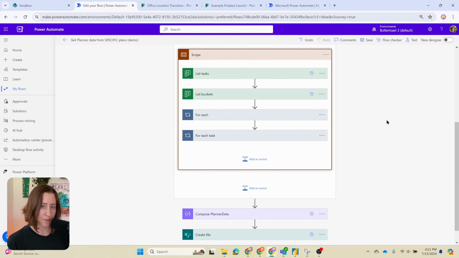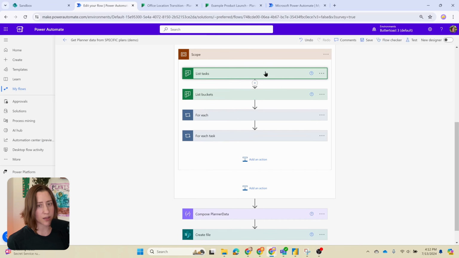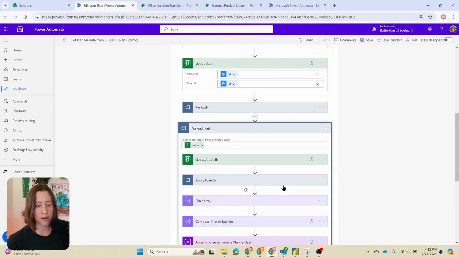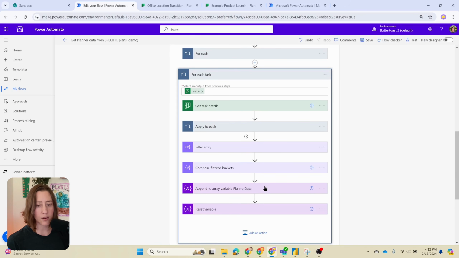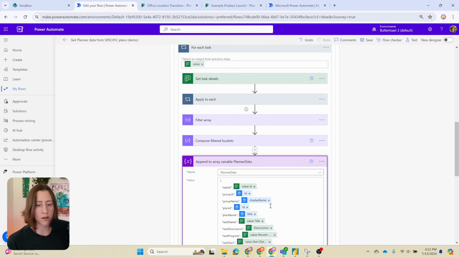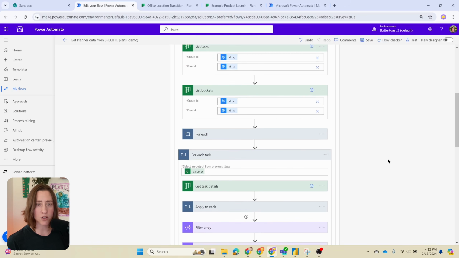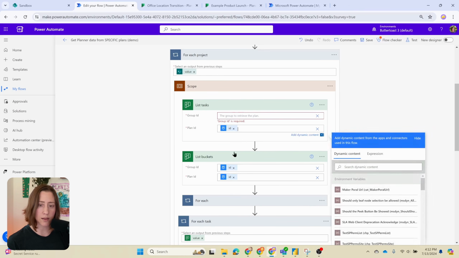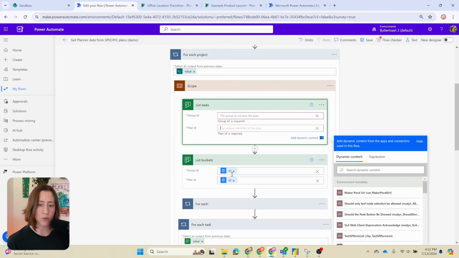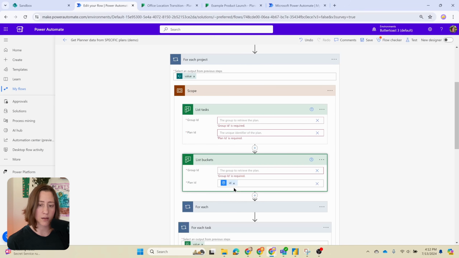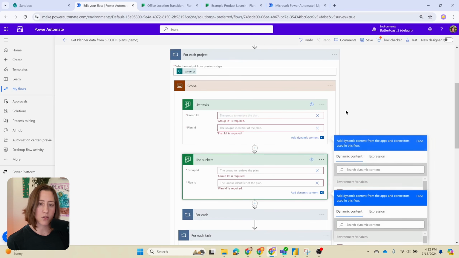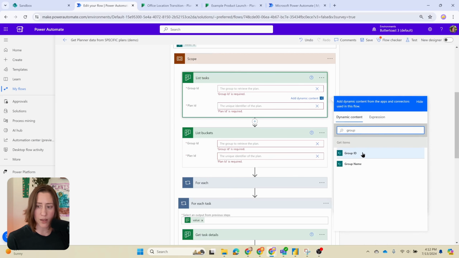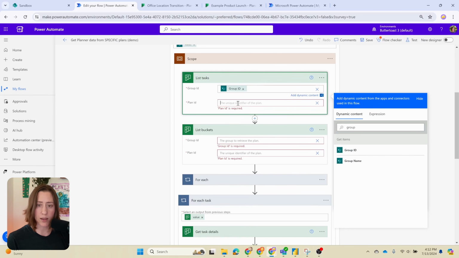So we're not done yet. We need to update a couple of references because these 2 actions and this action down here are all referencing those actions that we deleted. So we're going to delete these and then replace them with references from our SharePoint list. So this group ID is going to use the group ID from SharePoint, that's the one that we pasted in. So this one here, and plan ID, same thing.